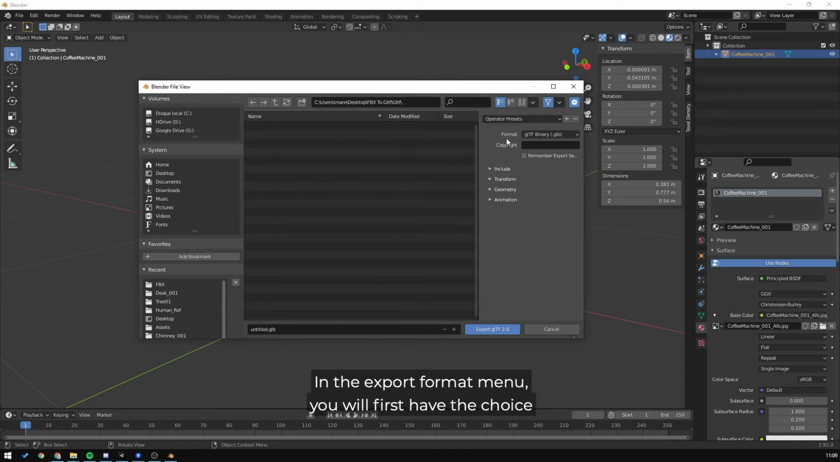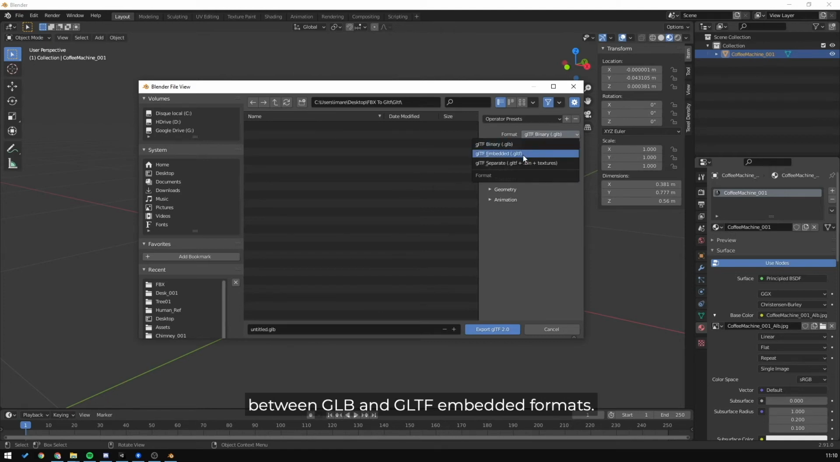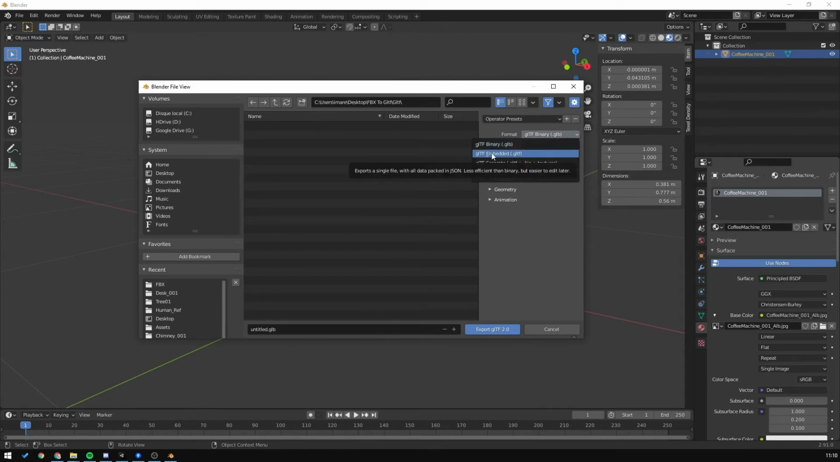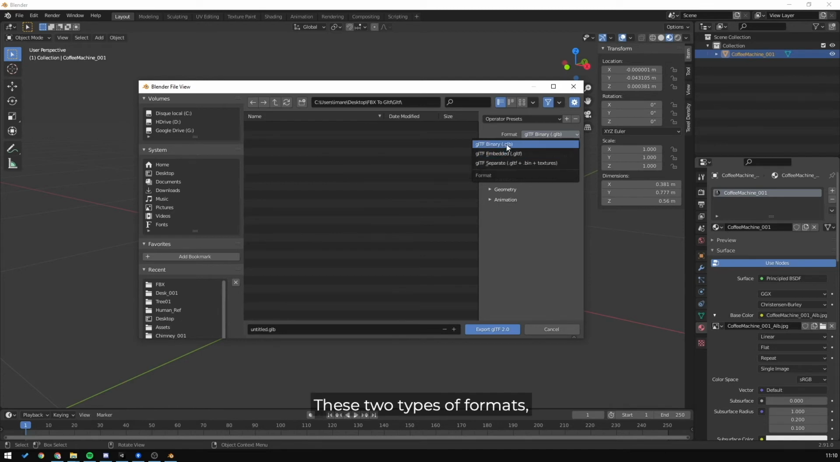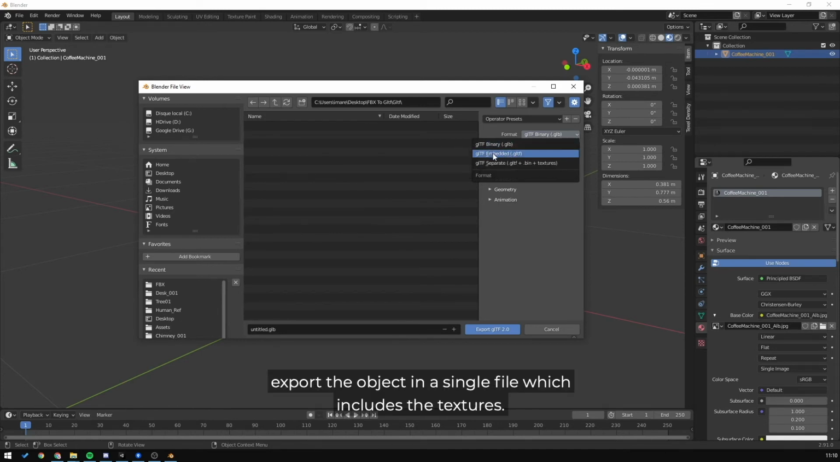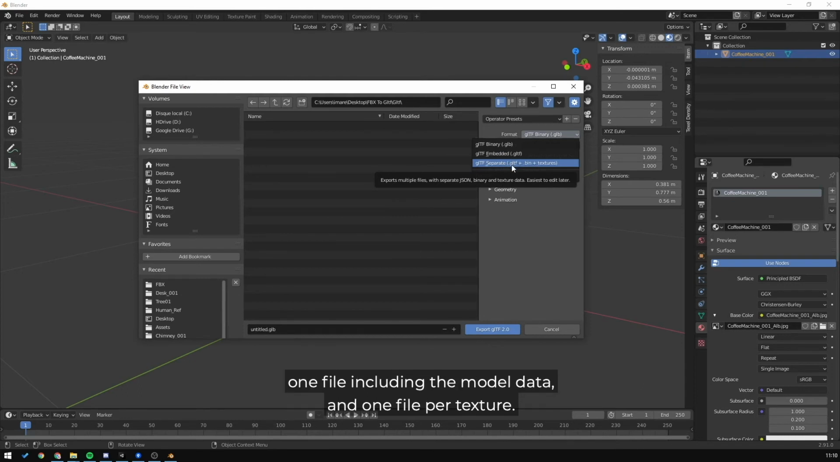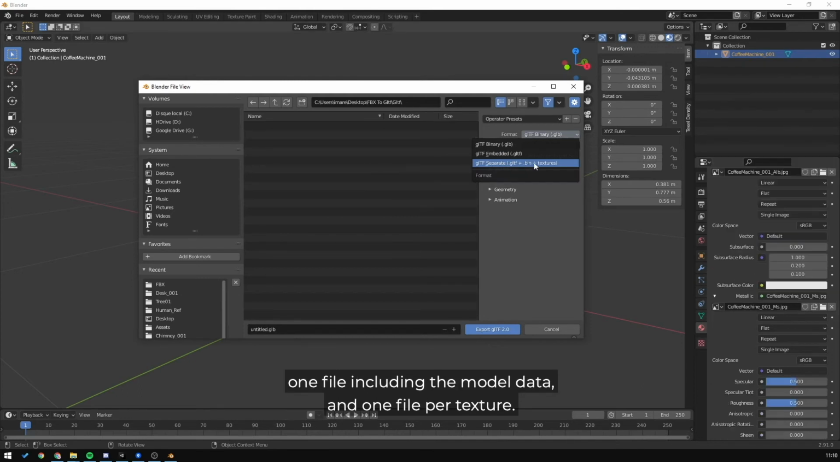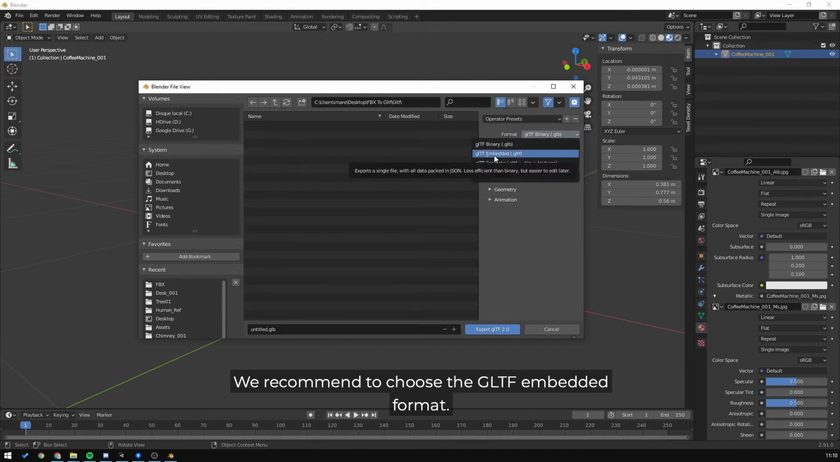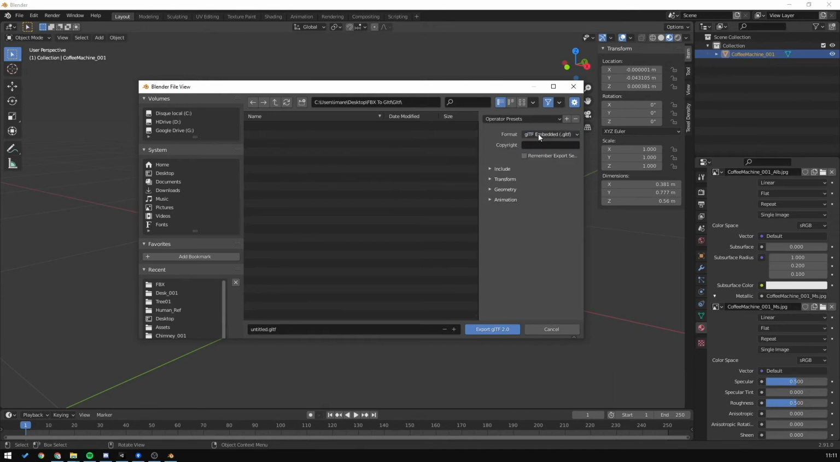In the Export Format menu, you will first have the choice between GLB and GLTF embedded formats. These 2 types of formats export the object in a single file which includes the textures. The third format creates one file for the 3D model, one file including the model data, and one file per texture. We recommend to choose the GLTF embedded format.